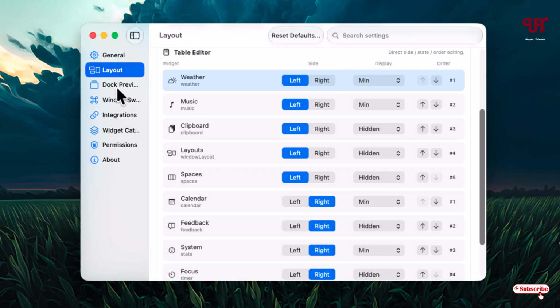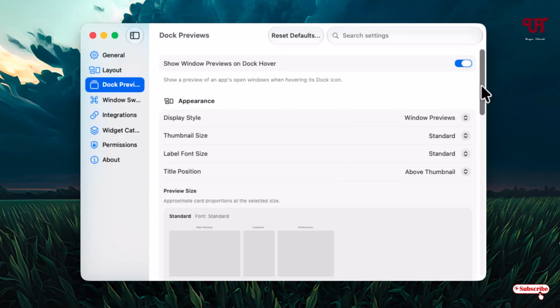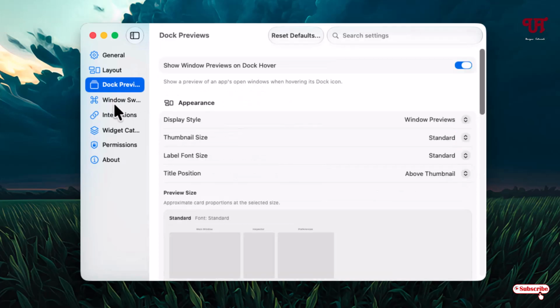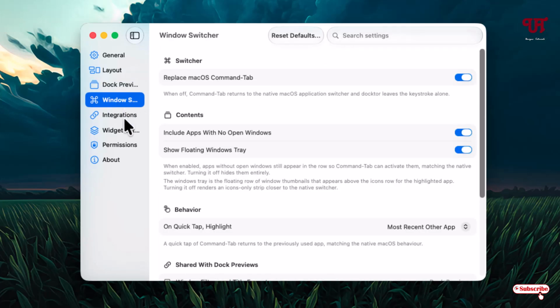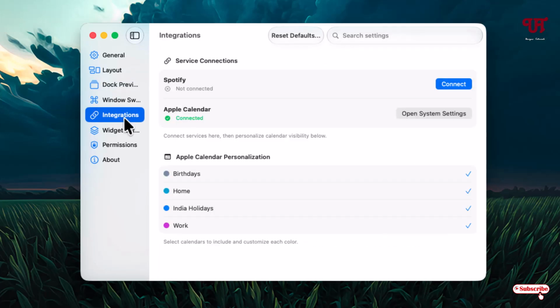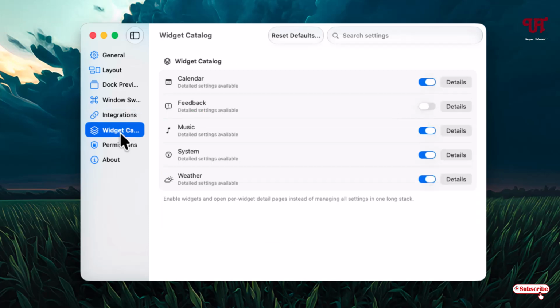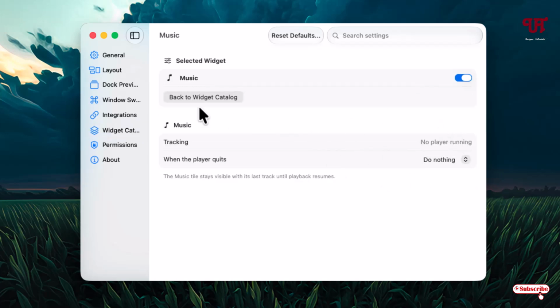The next option is dock preview. Under dock preview you can see various options, and the next option is windows switcher, and the next option is integrations, and the next option is widgets catalog. Here you can enable or disable the respective widgets, and you can customize them by clicking on the respective details, and you can customize more.